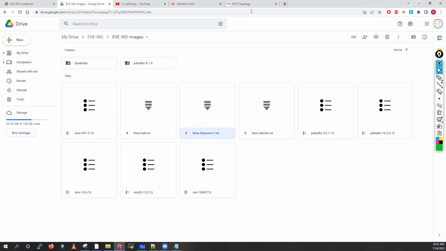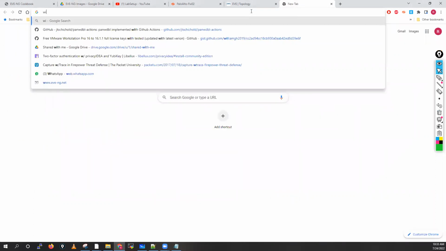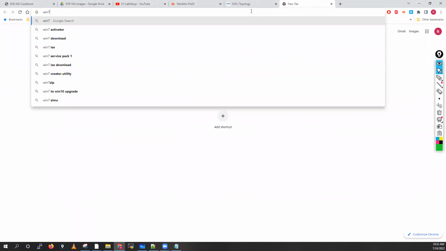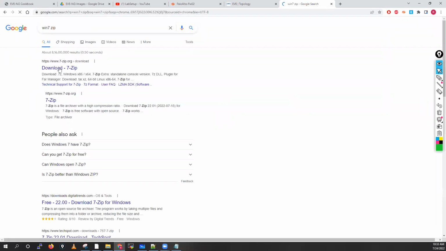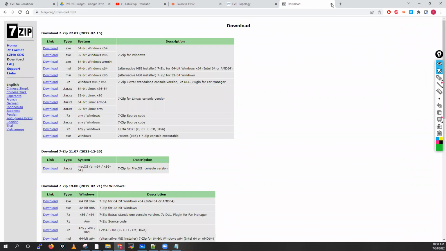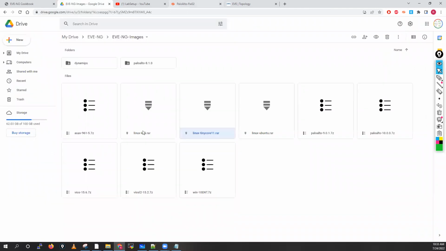And before that, you have to download this 7-zip software. You can download it from that website. Download it, install it, because when you download these images, they will come in RAR format or 7-zip format. Now you have to unzip them, and once you unzip them, you have to put them like that.